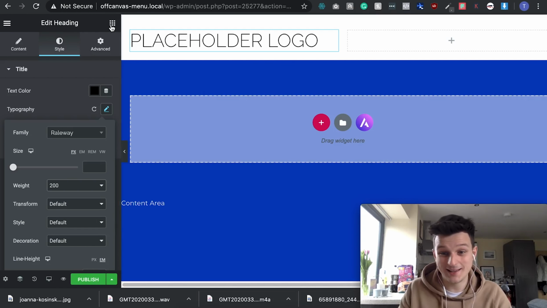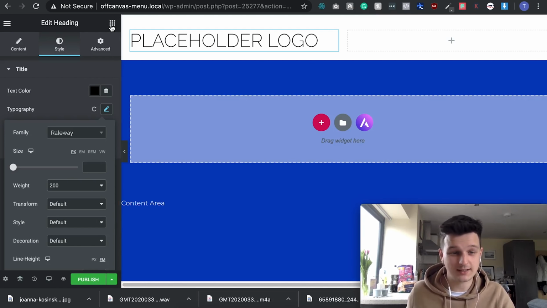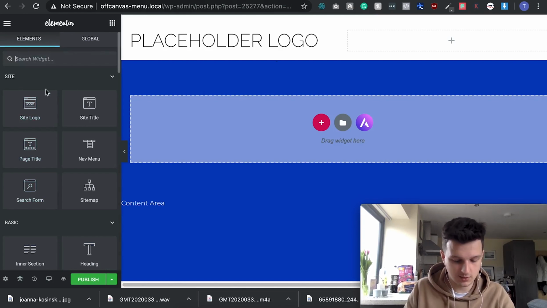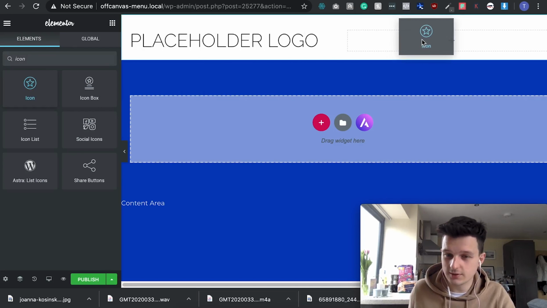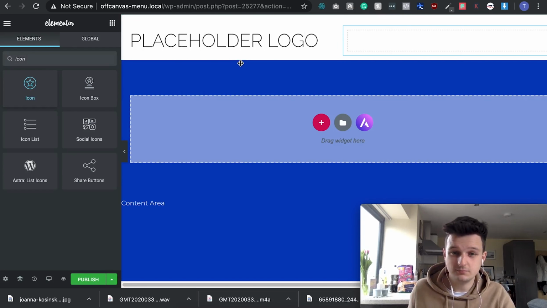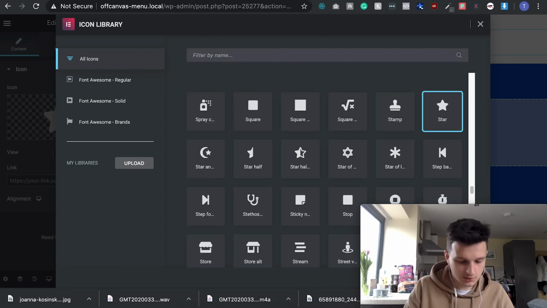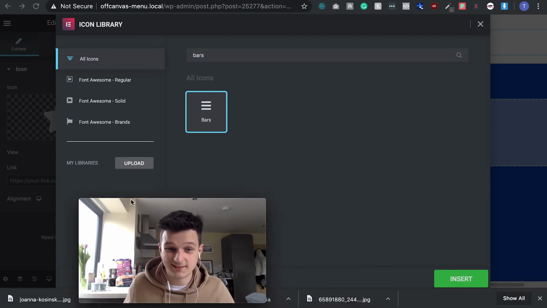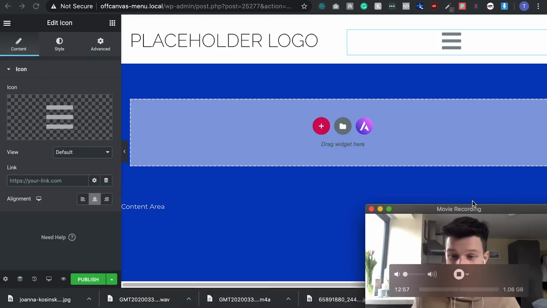Now this is where things are a little bit different to normal. Instead of adding a menu in here, we're going to add an icon. If we go back to the element selector and search for an icon, it's this top left one here. Throw it into the column on the right. Once that's loaded, click on Icon Library and search for bars. That will give you the same sort of effect that we have in our demo version.